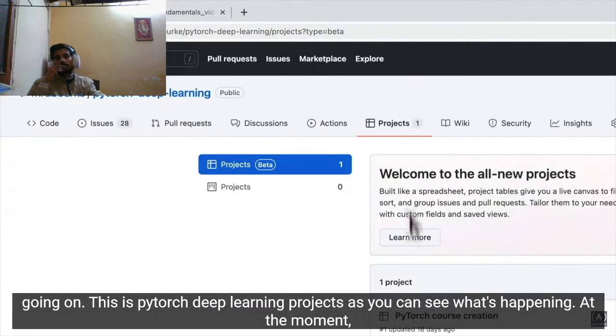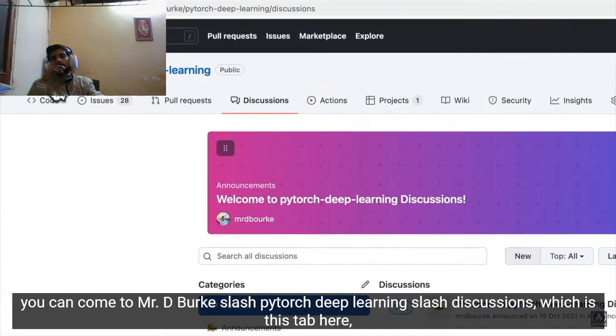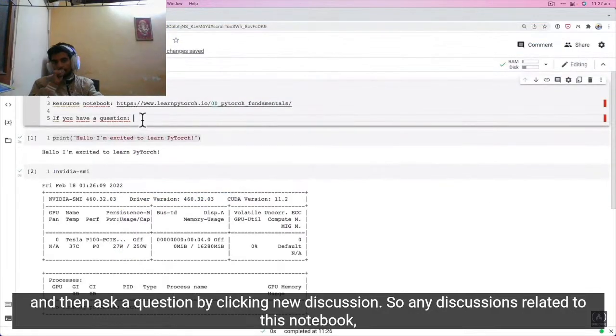This is PyTorch Deep Learning projects, as you can see what's happening. At the moment, I've got PyTorch course creation because I'm in the middle of creating it. But if you have a question, you can come to mrdberg/PyTorch Deep Learning/discussions, which is this tab here, and then ask a question by clicking new discussion. So any discussions related to this notebook, you can ask it there.